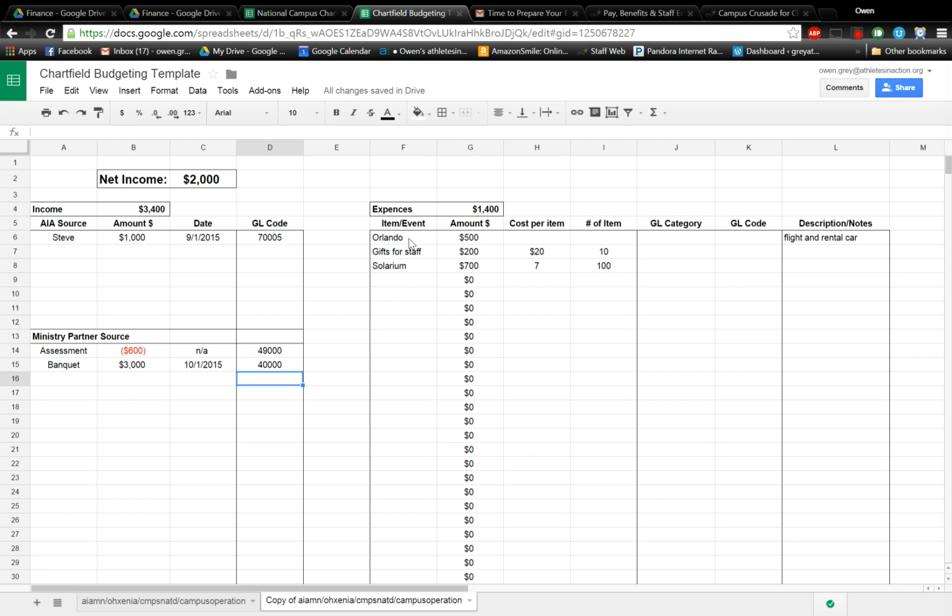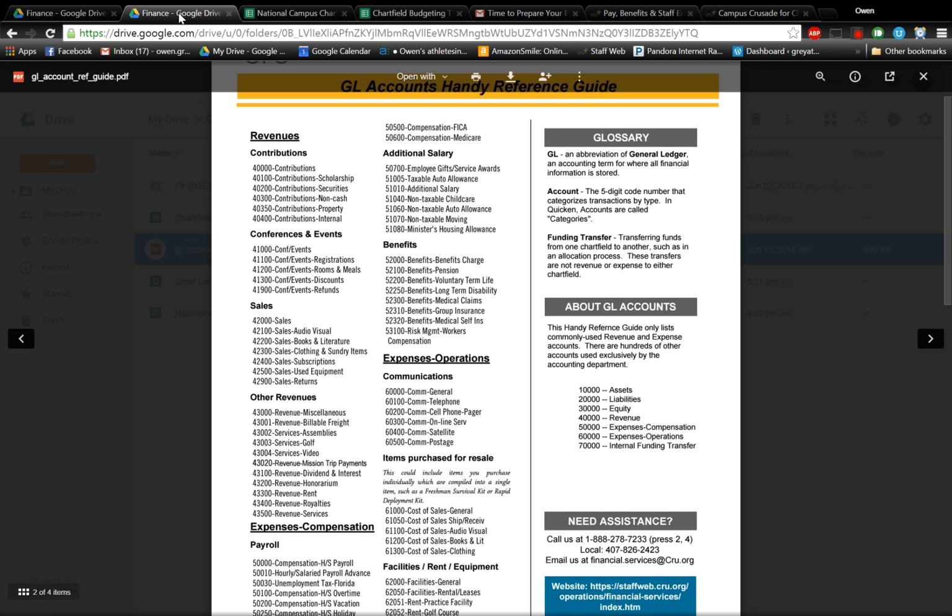Let's go over here to expenses. So we have our trip to Orlando, which is a flight and a rental car. So that's probably going to be travel general. We don't need to get too specific right now. When you clear your one card, it's a good idea to be specific so you know exactly how you're spending. But for budgeting purposes, you can be a little bit more general, which makes the process a little bit easier.